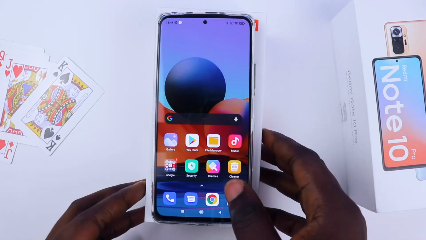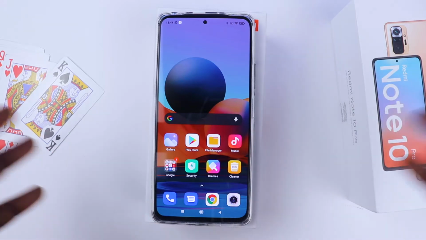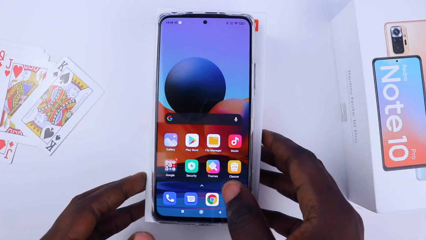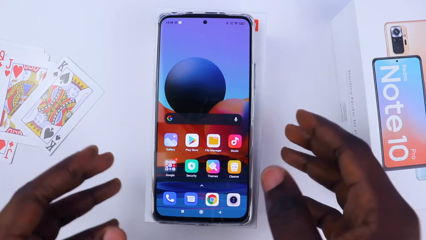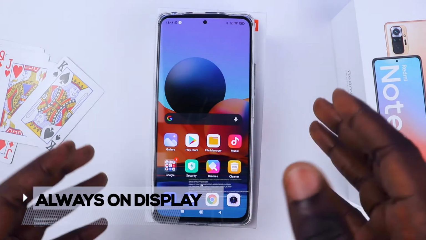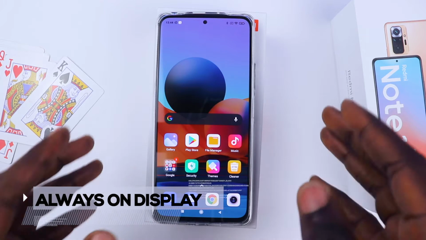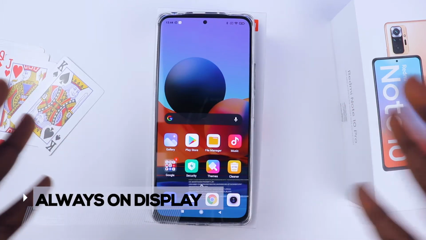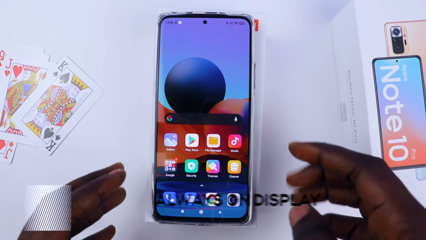In this video, I'm going to be showing you some tips and tricks for the Redmi Note 10 Pro. So first of all, we're going to talk about the always on display. Because the display on the Redmi Note 10 Pro is AMOLED, you can take advantage of that and have the always on display.